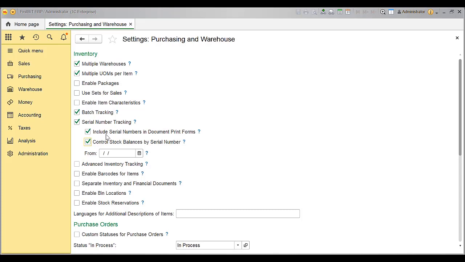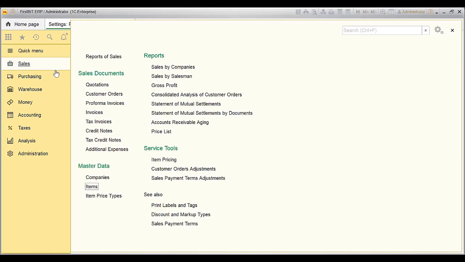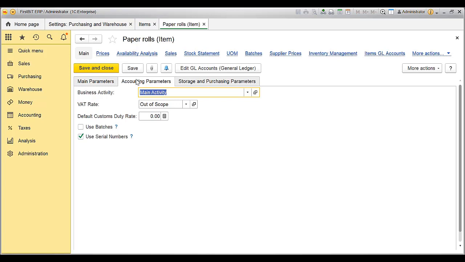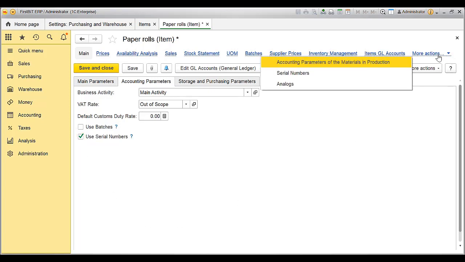If you want to use the functionality of serial number in each item, you will need to enable the option Use Serial Numbers in the Item Master Data from the Accounting Parameters tab. Let's open an item. Go to Accounting's Parameter tab and enable the option Use Serial Numbers. You can find the list of serial numbers of this item by clicking the serial number hyperlink from More Actions.